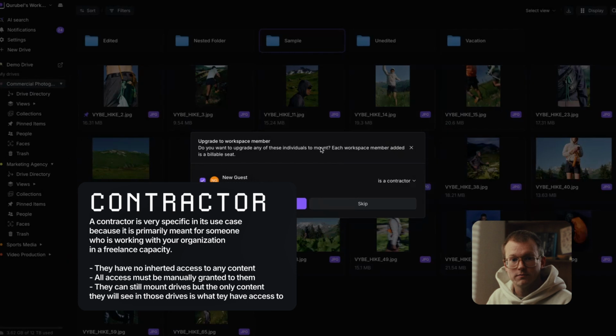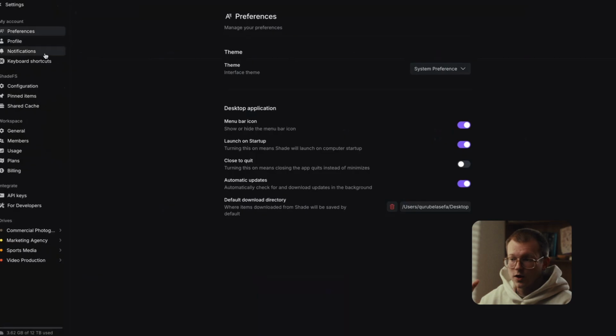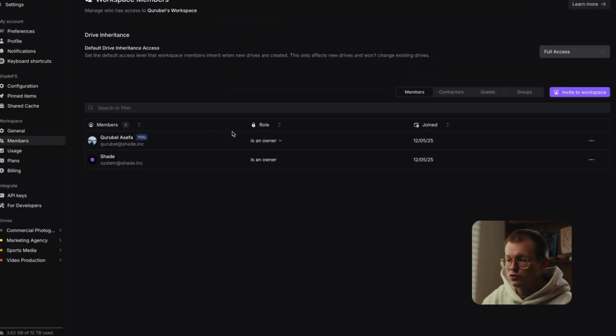So this is perfect for a situation where you have a remote editor that you're contracting out and you just want them to work on this one project for this one client. But you don't need them to have access to the entire drive with that client's projects in it, or even other folders within that drive. So you just give them access to the drive and to the folder.